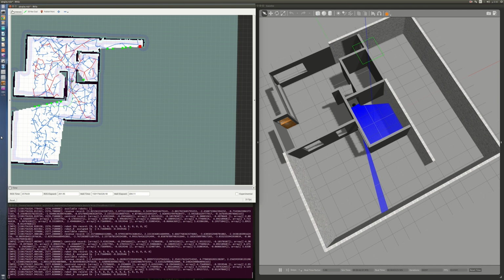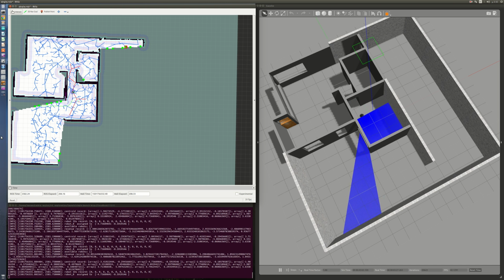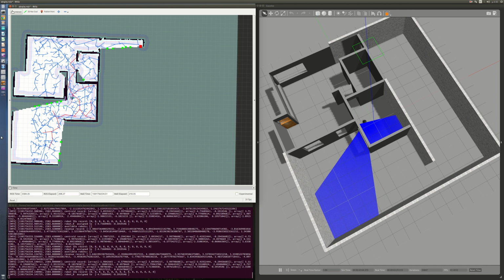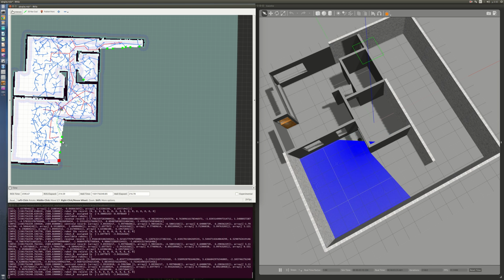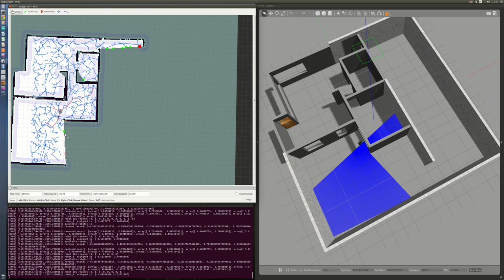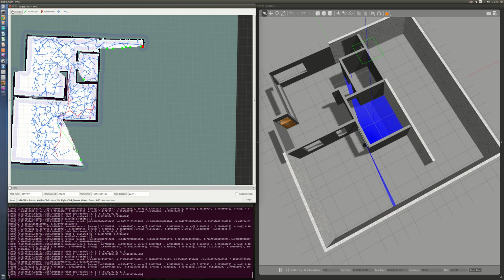So what the filter does is that it filters the detected points. It only keeps the important ones, and it deletes all the old frontier points. So as we see here, as the robot goes, the old frontiers are gone. So this is what the filter does.